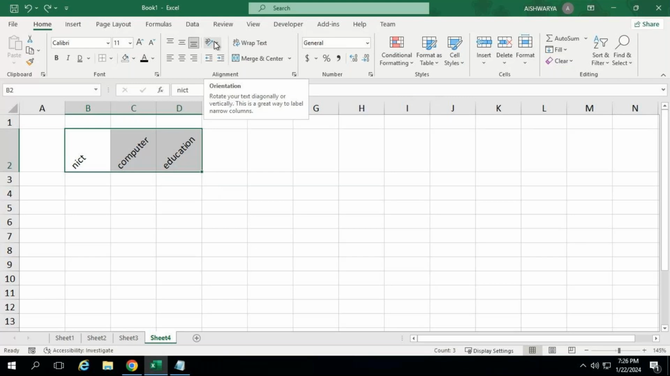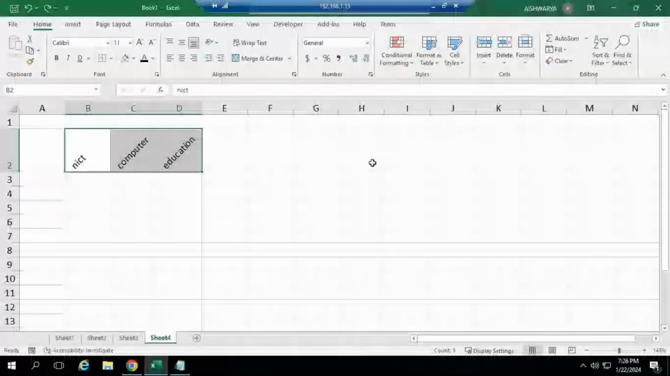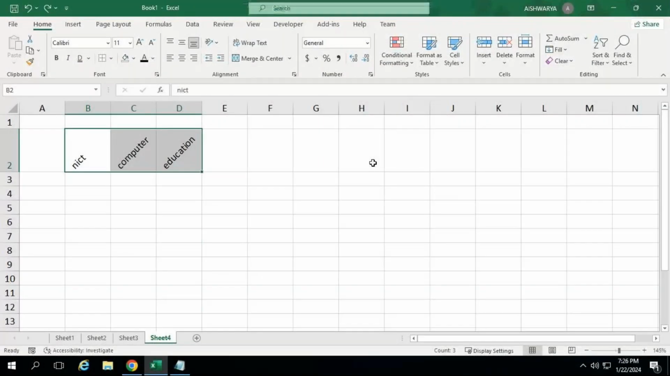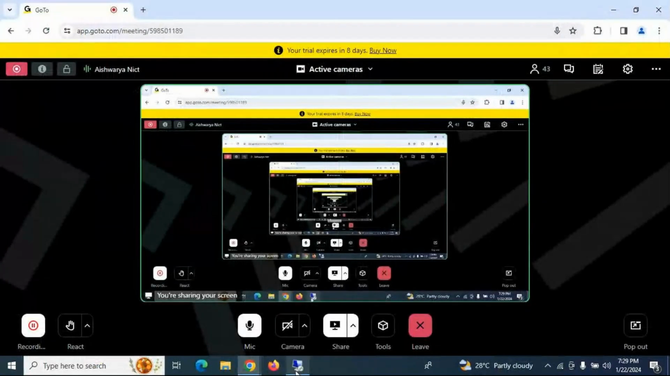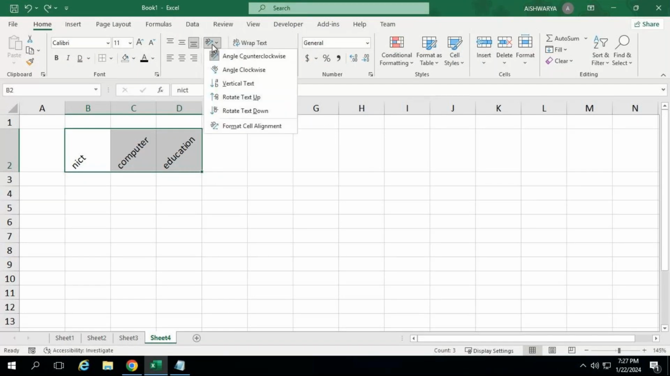You'll be having page orientation also. What are the two types of page orientations? Portrait and landscape. Yeah, very good. So in this, we are having text orientation now: angle counterclockwise, clockwise, vertical text, rotate text up, rotate text down. Understood?